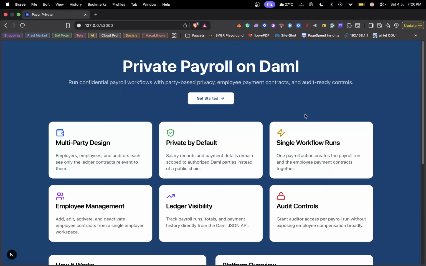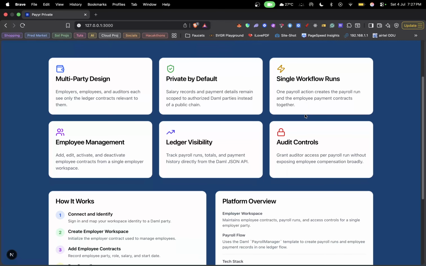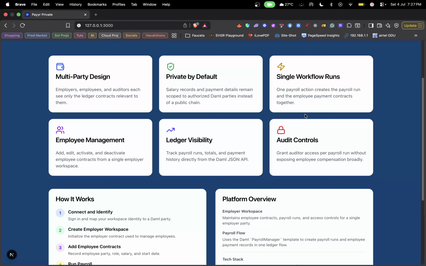My name is Saber and I've built Private Payer, which is basically a privacy-first payroll app that I built on Daml and Canton. This platform allows employers to manage payroll privately. Employees can only see their own payment records, and auditors get scoped visibility only when access has been granted to a particular auditor.